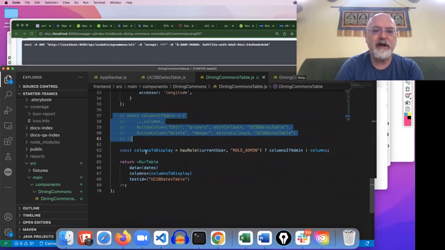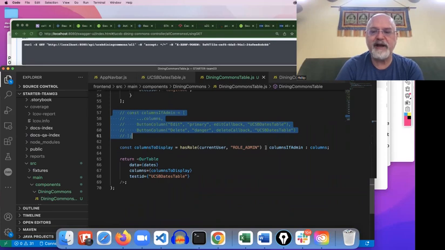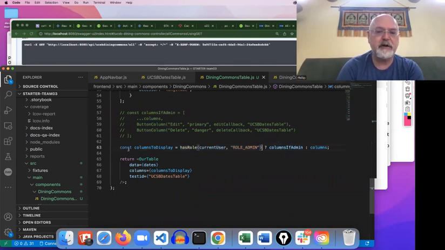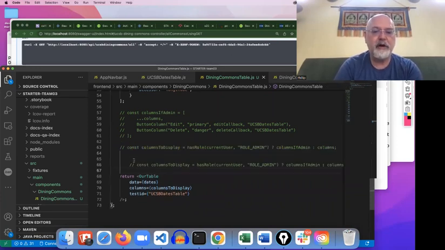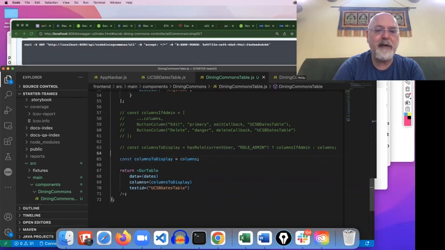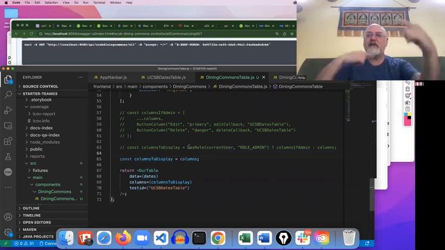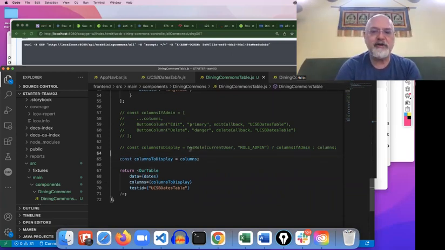And then down here, we have columns to display, and we have this ternary operator. The ternary operator is the question mark and the colon. It asks a question: do we have the role admin? If so, we're going to use columns if admin. Otherwise, we're just going to use columns. Right now, I'm going to comment that out and replace it with columns to display equals columns. Later on, we will come back when we're ready to add in the edit function and the delete function, and we'll change this back to this columns to display.